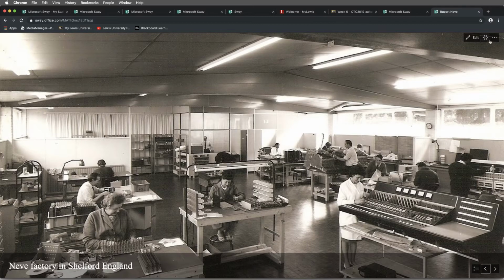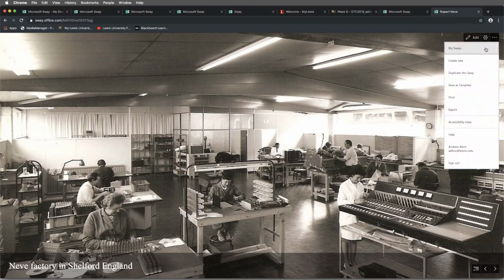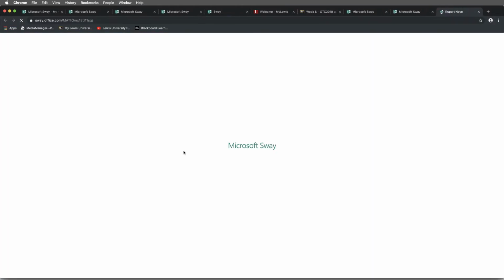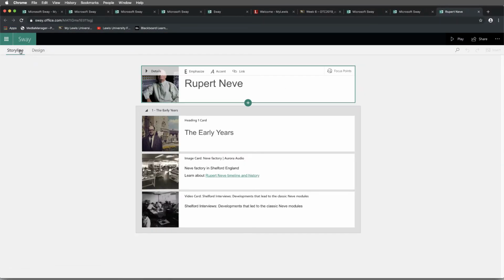Let's talk about, with a Sway, how we can use this and change this. So first thing I'm going to do is we're going to open the Sway, but I'm going to show you how you can edit the Sway. So we looked at the storyline tab. Now let's look a little bit at the design tab.